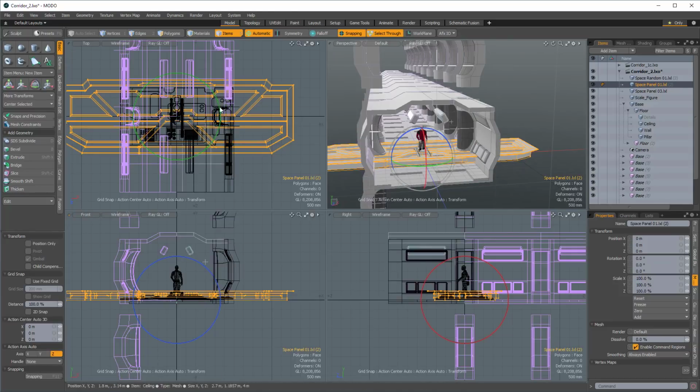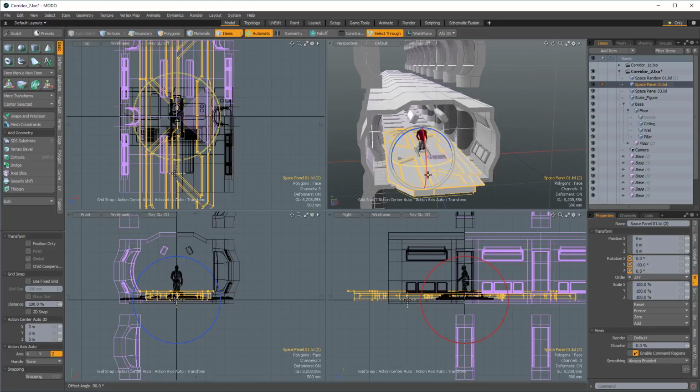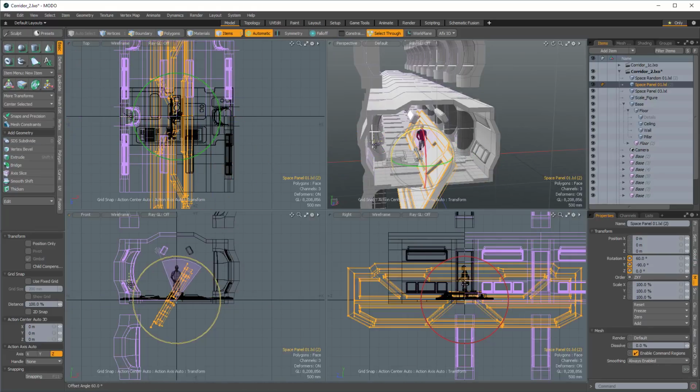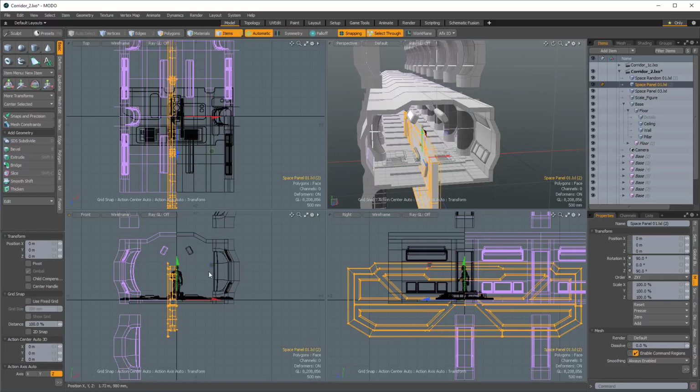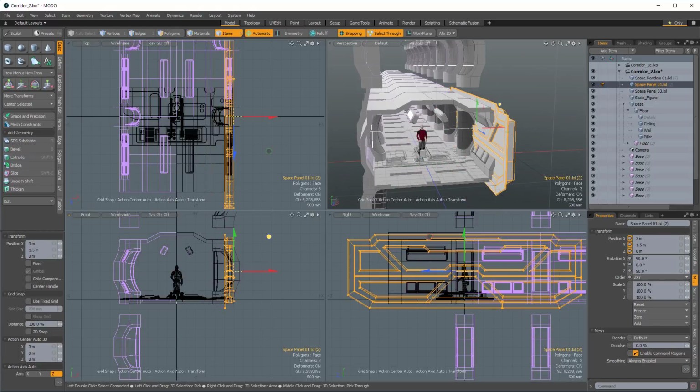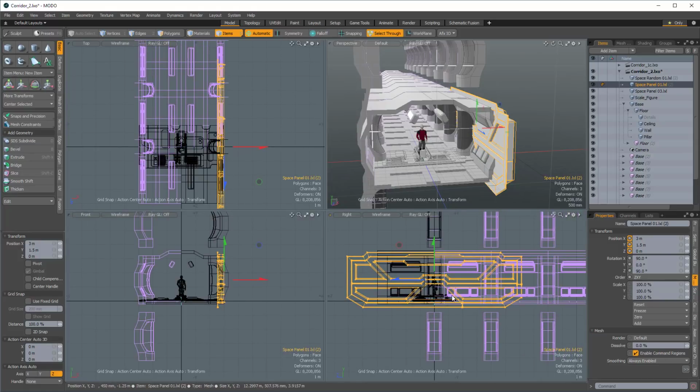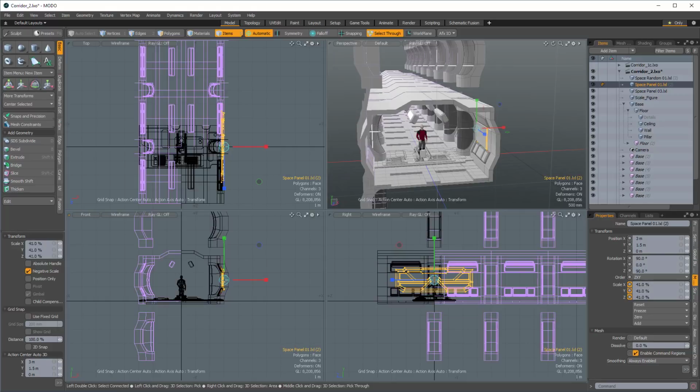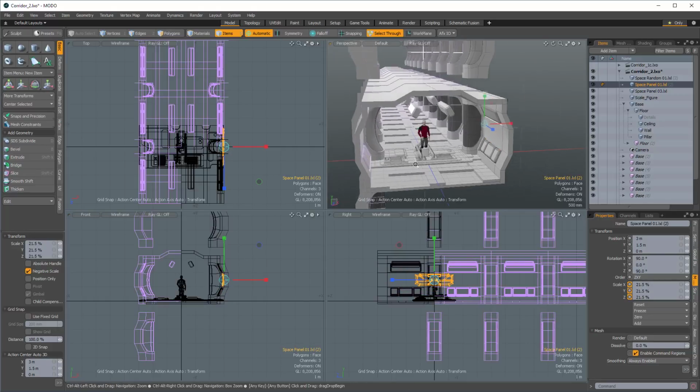So let's rotate this guy, and what I want to do is see it rotated so it's up against the wall like that. Let's move it over into place here, and actually I can turn my snapping off. And then let's go ahead and scale this guy down so that it seems a little bit more like a panel and less like an entire wall.